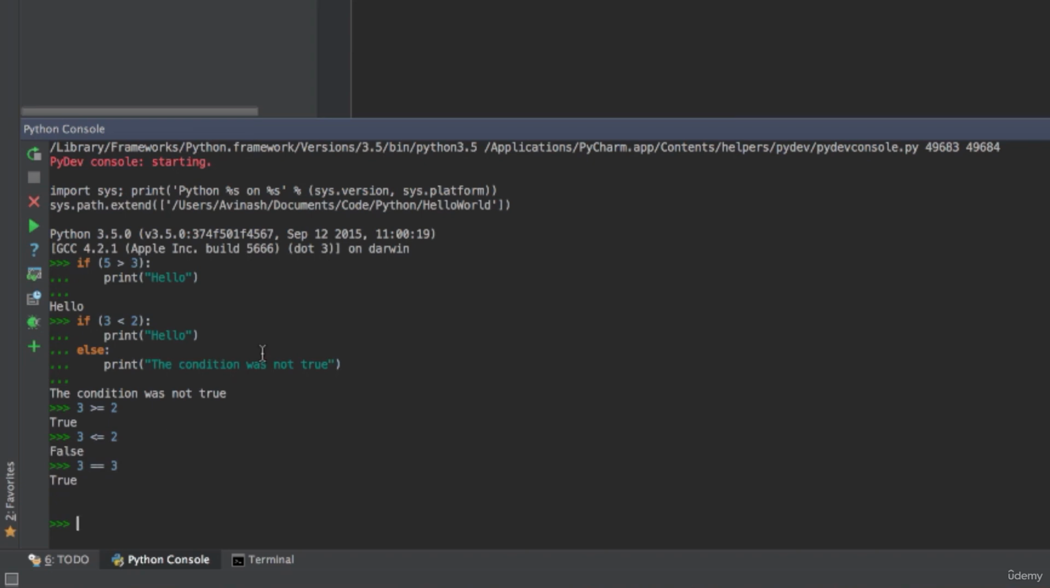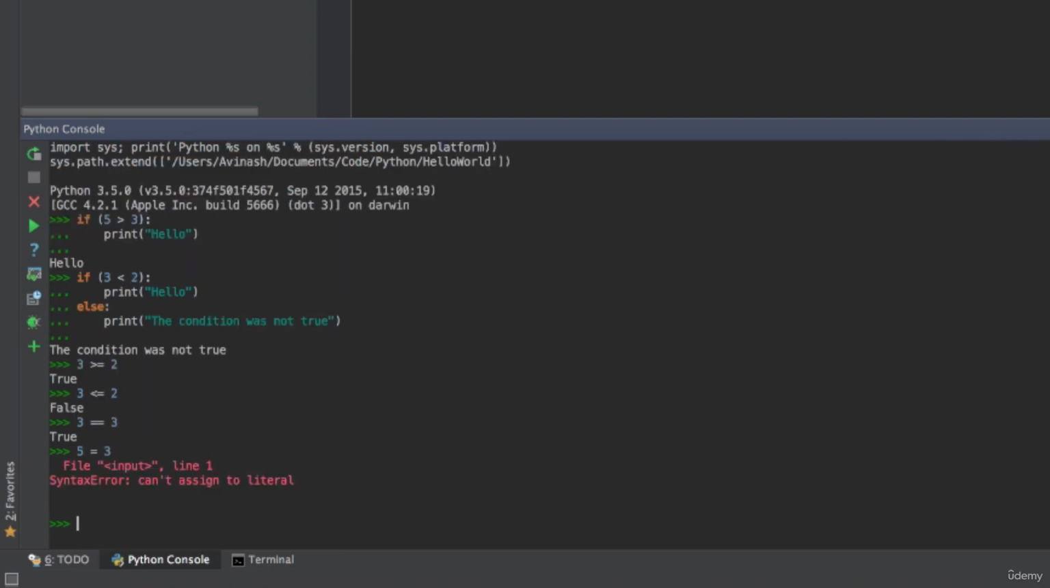So when you're comparing objects in Python, for example, it could be variables, you could be comparing numbers, you could be comparing strings, you use the double equal to sign. I know what you guys are thinking. What if you use a single equal to sign? What if we say 5 equal to 3? What happens then? We get an error.